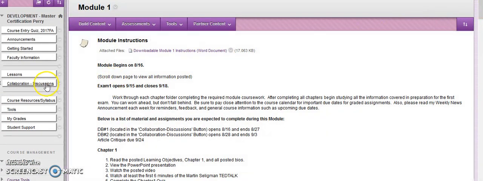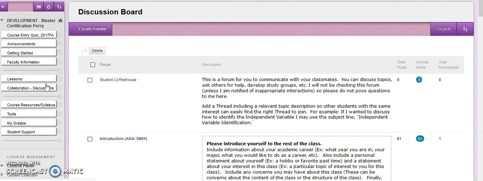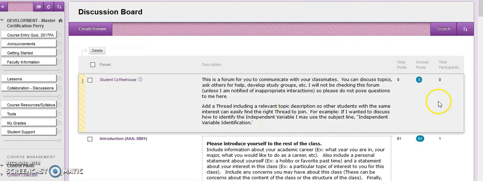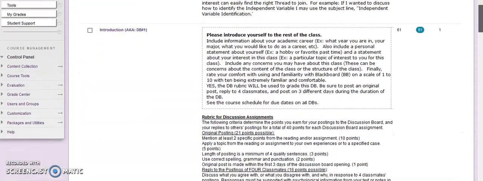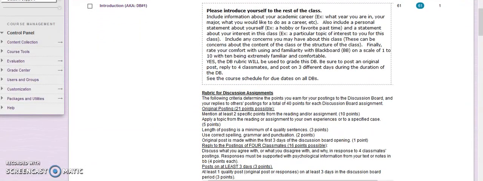I'm going to head over to the collaboration button now, just to show you that I have a student coffee house for students where they can develop study groups or ask for help. This is just for students. And I have my discussion boards in here also. I keep them in reverse order also so that the newest is always at the top. I moved this one to the top purely for this video.